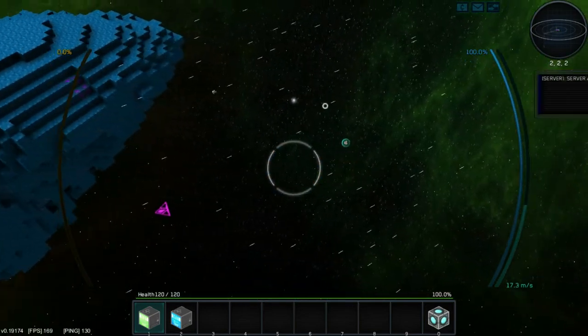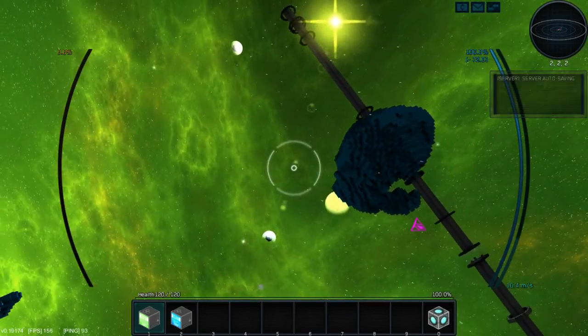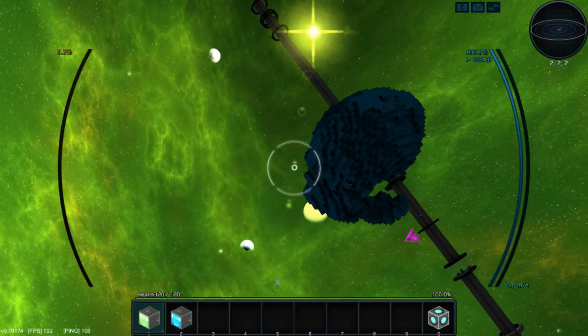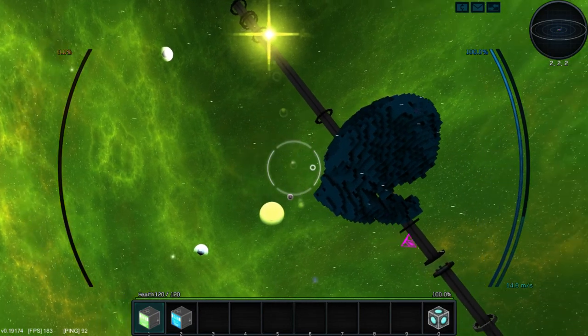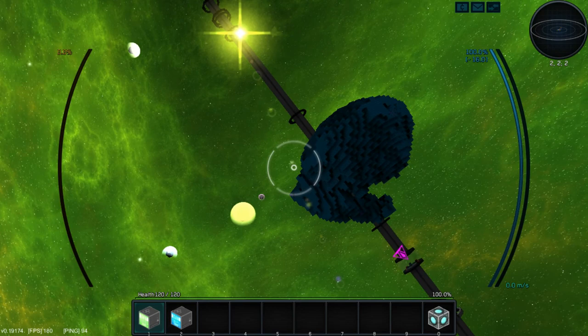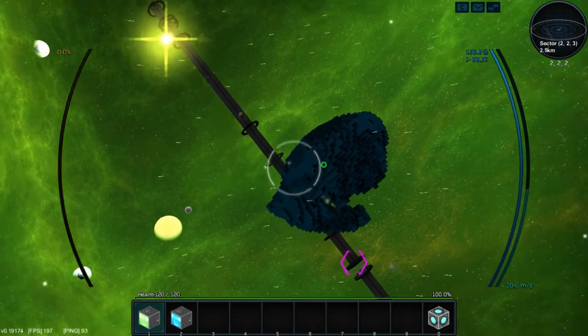Let's see what the top speed on this thing is. It's about 50 meters per second. Okay, I'm not sure if that's because of the top speed in the config file, but if that is the case, then I'll have to tweak that, change it to 120, I think, or something like that. But I hope you've enjoyed this episode.